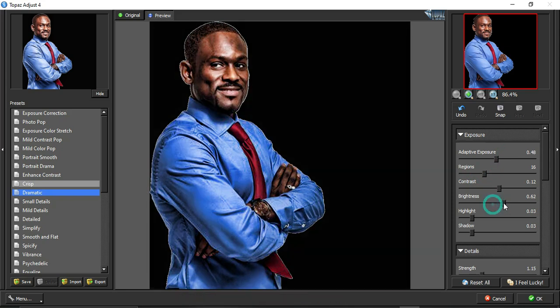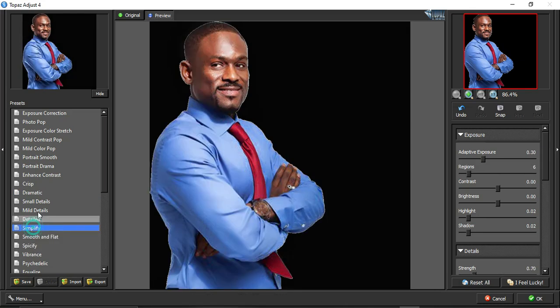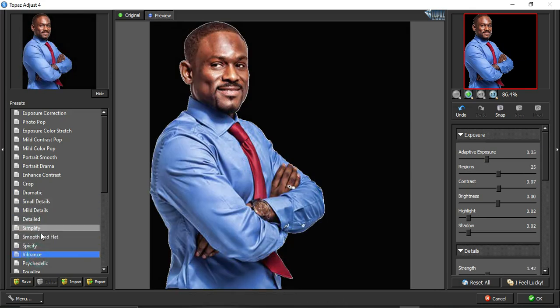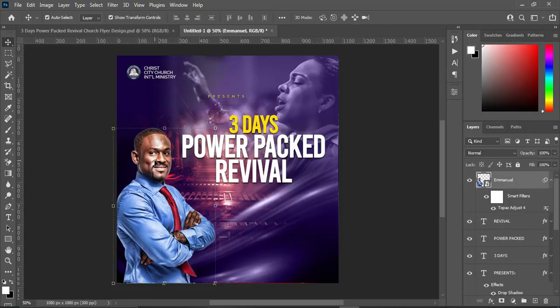This is dark, bright, right, highlight. So any of these, you can make any of these. So the one you want, you can use. So if it is detailed, simplify, then any one you want. But I need something different, so I'm going to use this dramatic, then apply this setting over here, then click OK to apply it. So if you need this type of setting, after you have created it, you can click here to save the presets. Then click OK to apply. So then you will have something like this.